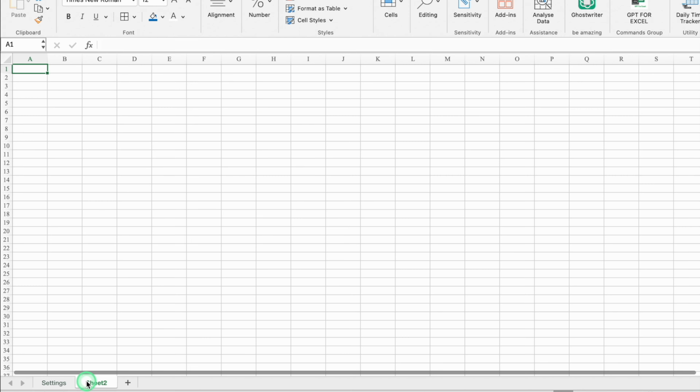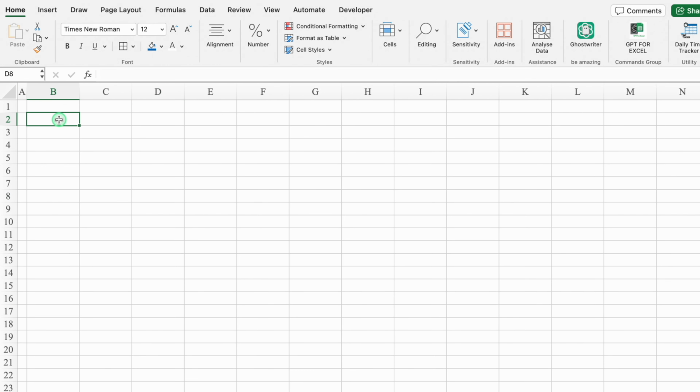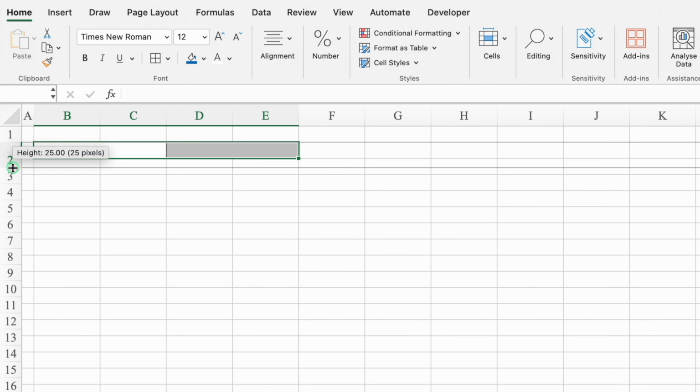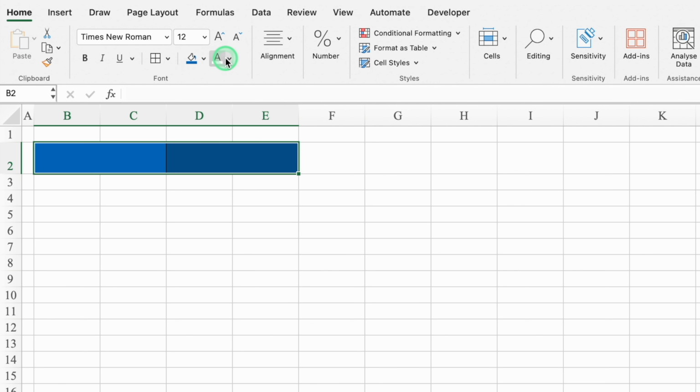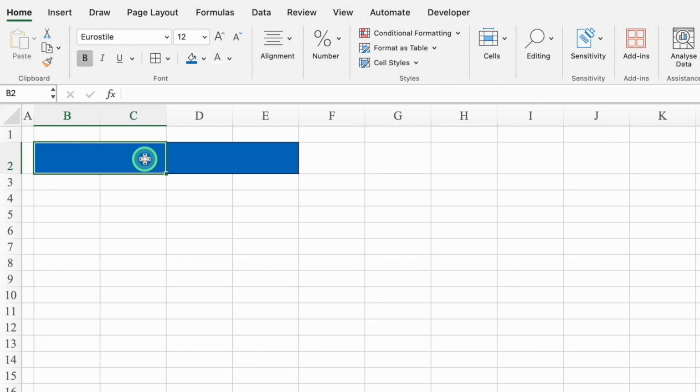We'll insert a new sheet. This will be January. We'll take column A closer. We'll click on B2 and we'll select C also. We'll merge this and we'll drag this to right. We'll create borders. We'll increase the row size. We'll put some color over here. We'll change the font color. We'll select whole row and we'll change the font style. We'll make it bold.